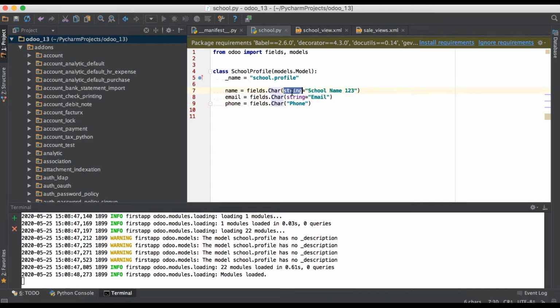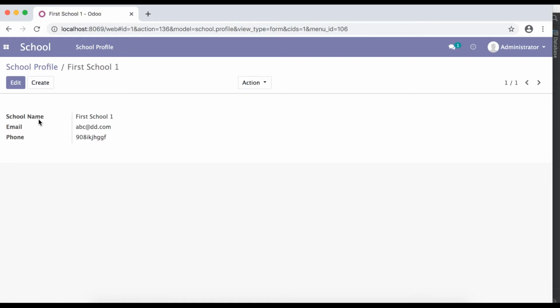So by default it is string. Here I will remove this 1, 2, 3. The string parameter will support string data, and it is the label of the field seen by users. If it's not set, the ORM will take the field name, like the name only. So from the front end side you can see it as a label name, as a school name.